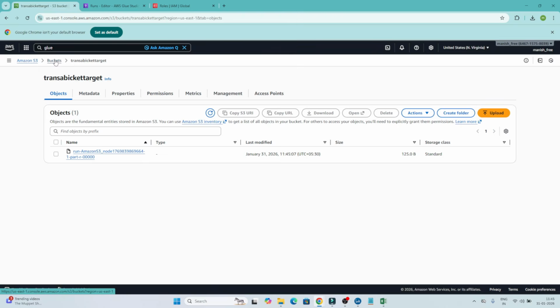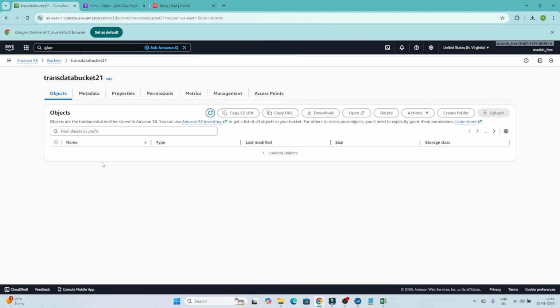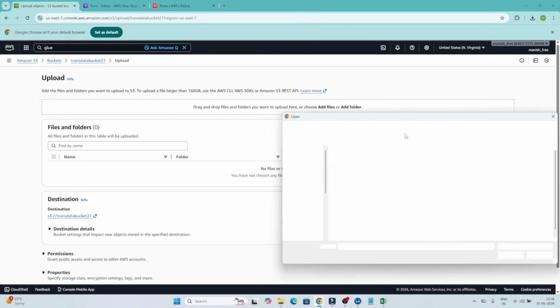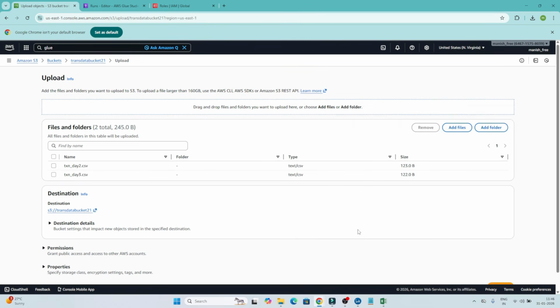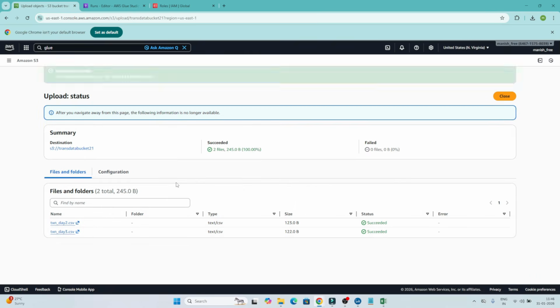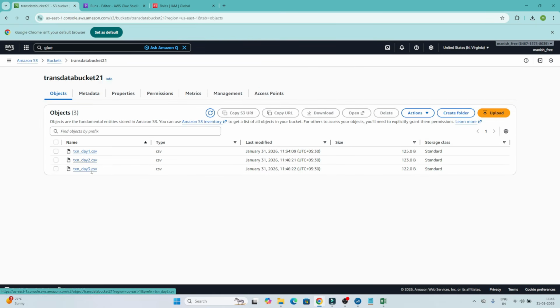Now what we'll do, we'll go to our first bucket. Here in this bucket, as of now only one file is there. We will try to upload more files. Click on add files, and I will upload transaction 2 and transaction 3. I'll click on open, click on upload. Now we are uploading two more files. Now you can see 2 and 3.